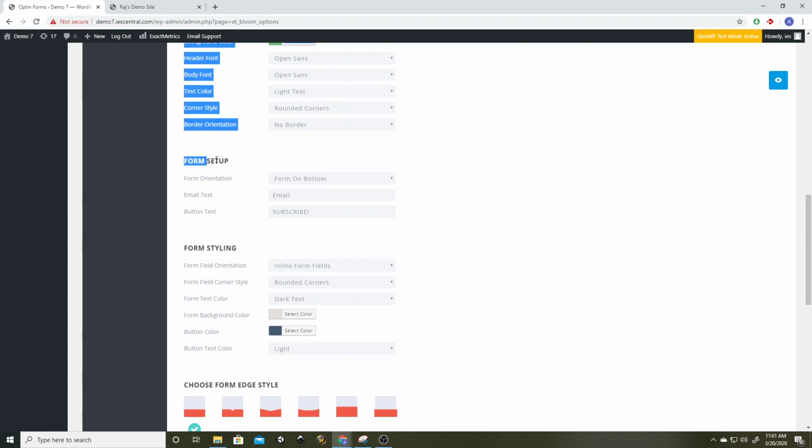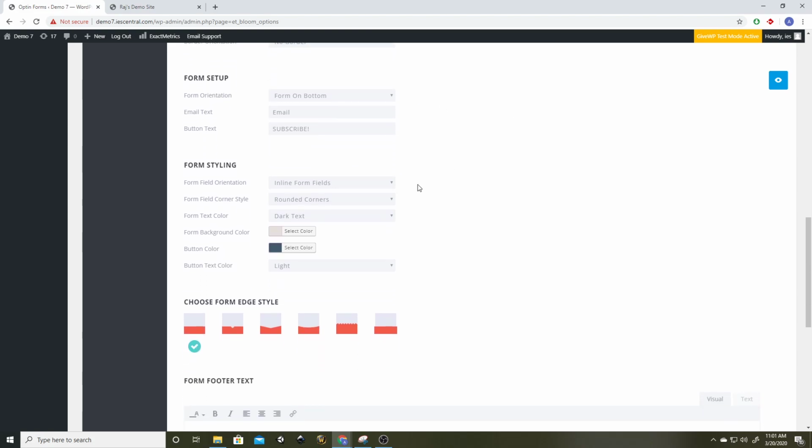Okay, we can skip this form setup. This has to do with the actual form. So look, I can change the form on the right, or form on the left, or form on the bottom. I'm just gonna leave that how it is though. I don't think it really impacts the actual pop-up in any major ways.